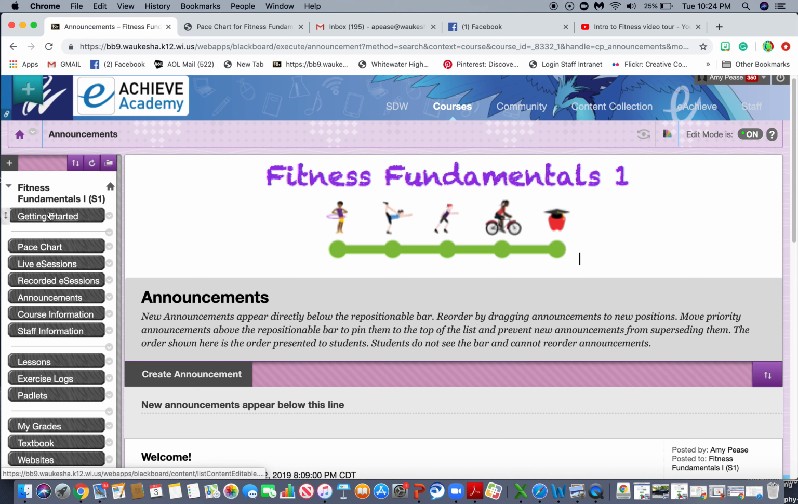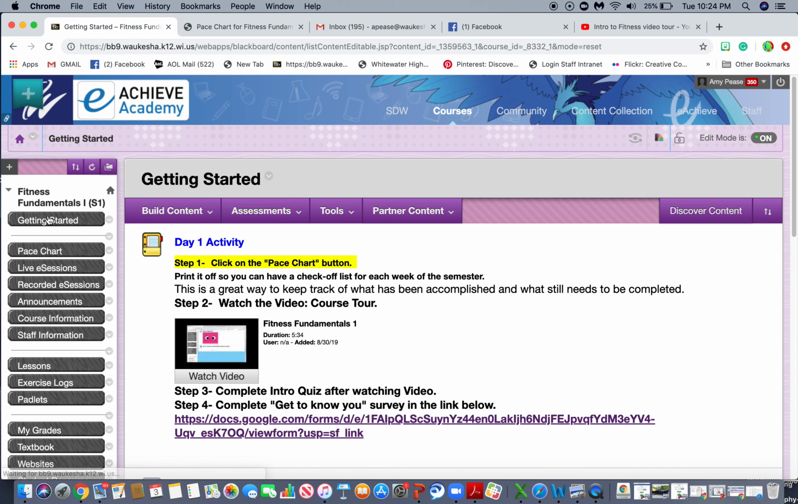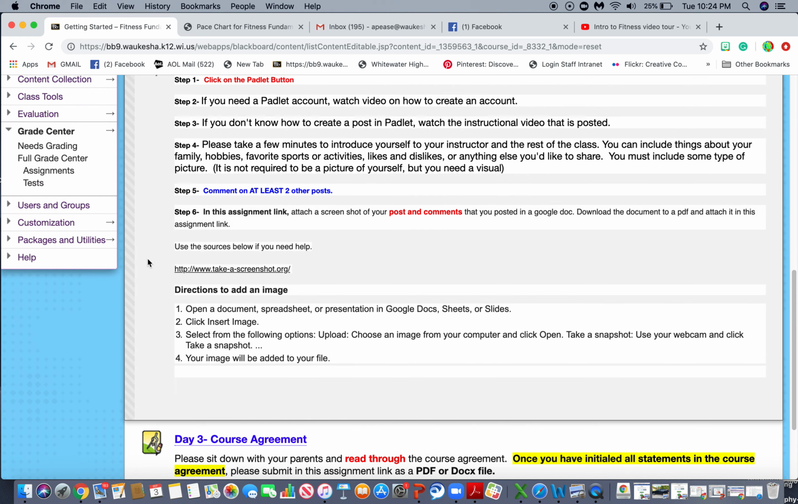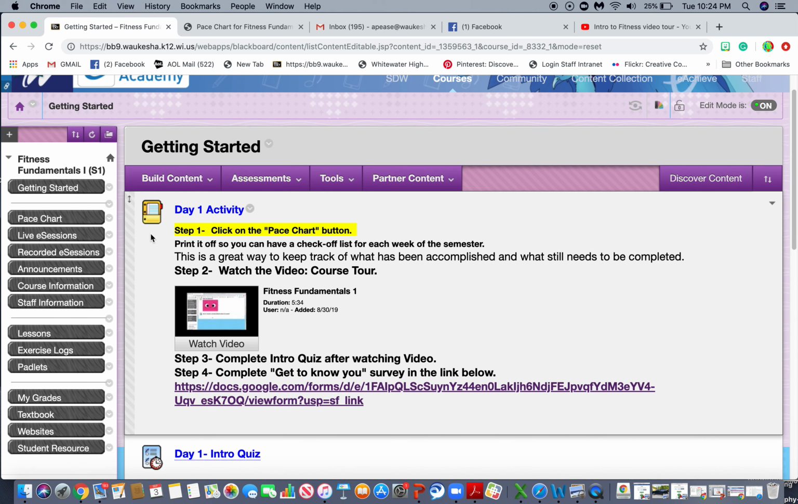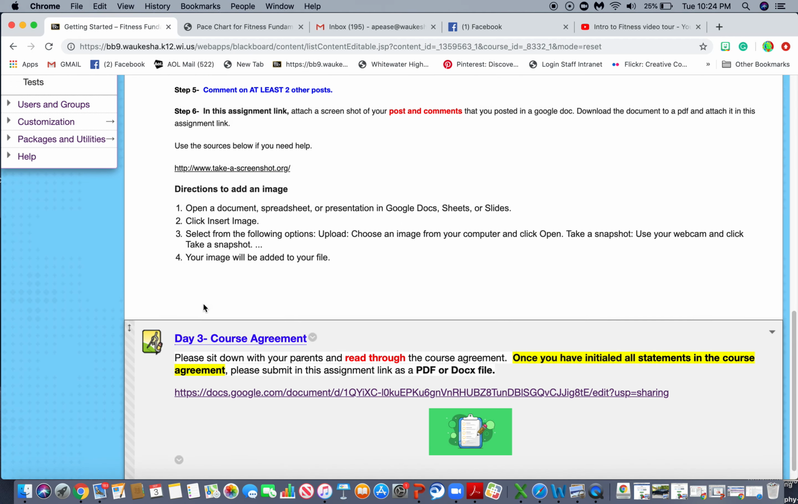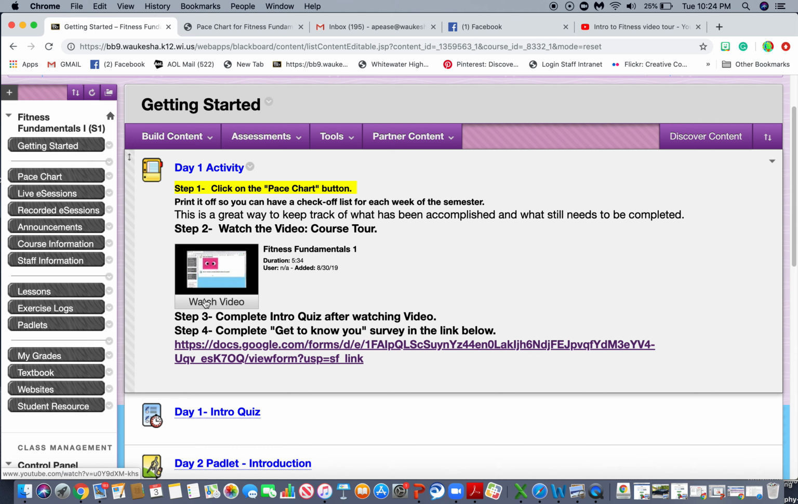Then the first button would be the Getting Started button, and you really only need the Getting Started button week 1 because you have your 3-day activities for it. So it's basically your week 1 orientation activities, which is where this video should be placed. Along with a quiz, you have a Padlet and a course agreement. After the first week, you really don't need this button anymore.